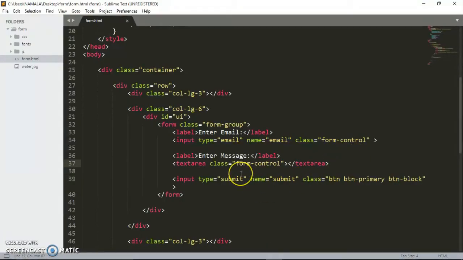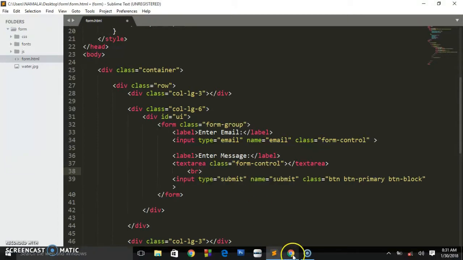So let's create a break tag here so that it leaves some gap from the text area.